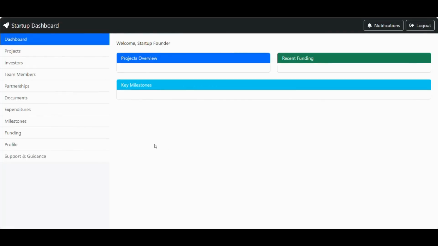If the user has registered as a startup, then the user will be redirected to the startup dashboard. So this is the startup dashboard. On the startup dashboard, the user will get to see the project overviews about the projects running within the startup, then the recent fundings and key milestones. In the sidebar, there are options like dashboard, projects, investors, team members, partnerships, documents, expenditures, milestones, funding, profile, support and guidance. Now let's see them one by one.